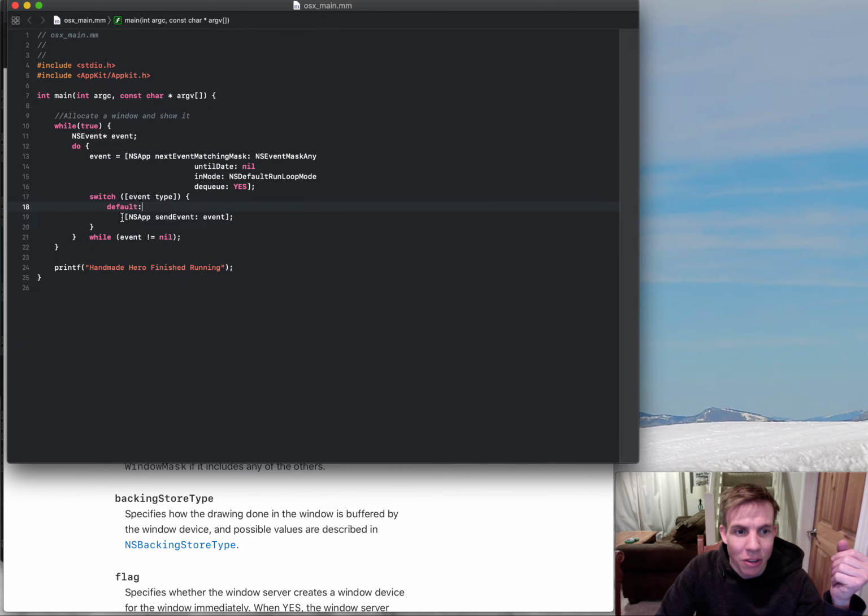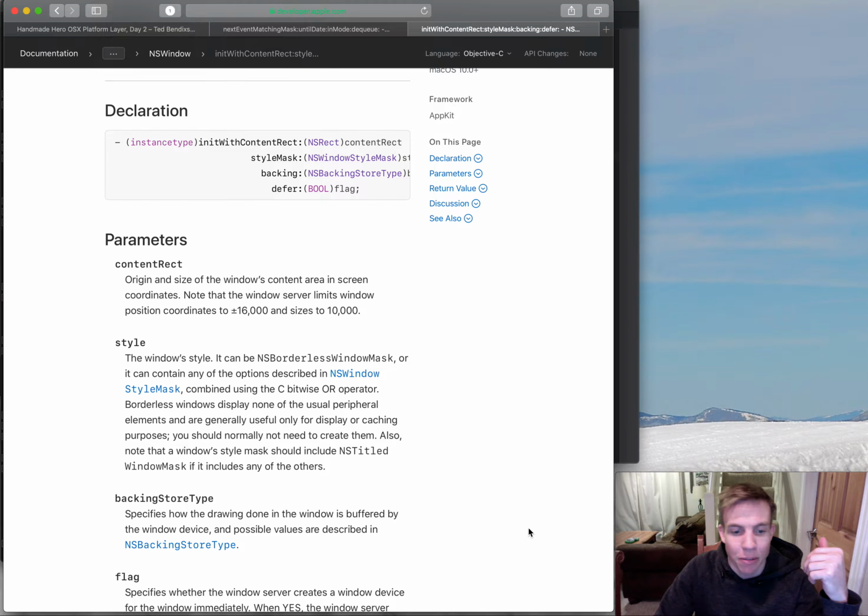So all this syntax is like C, but it's also a mixture. That's why we have this MM here, so we're mixing and matching Objective-C and C. In any case, that's just a quick introduction to Objective-C.